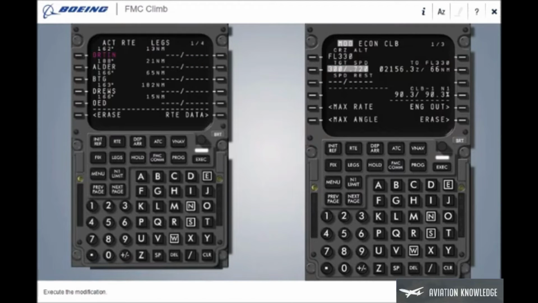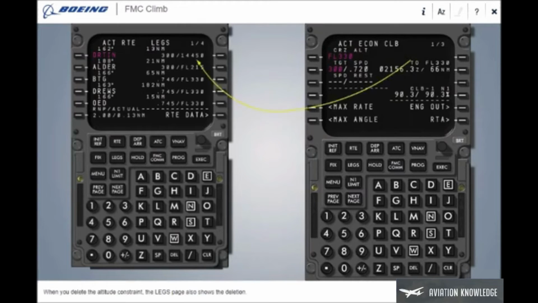Execute the modification. When you delete the altitude constraint, the LEGS page also shows the deletion. If you put a constraint on the LEGS page, the Climb page also shows the new constraint. Use the LEGS page to put in a constraint of 15,000 or above at Orton.